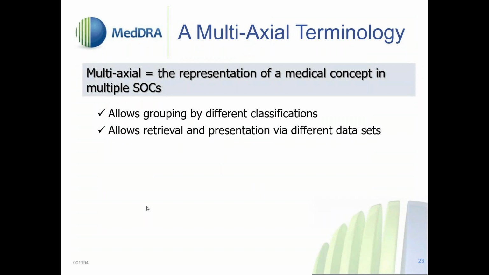So this was the hierarchy. Now we are coming to a second feature of the MedDRA structure, that is its multi-axiality. And this allows for the representation of PTs in multiple SOCs based on medical considerations. Now, what is meant by that? Let's take the example of dyspnea, shortness of breath.